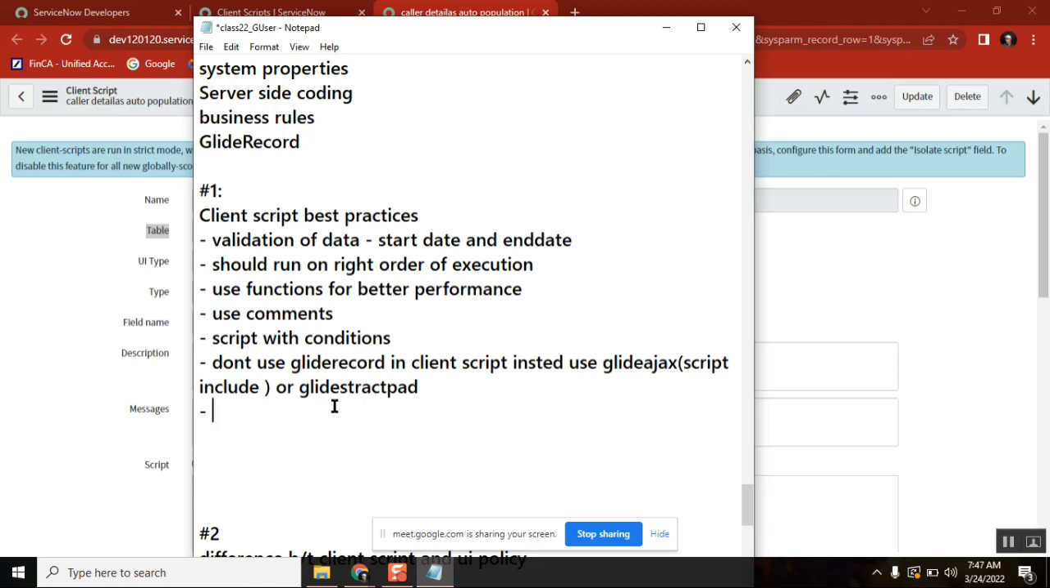Sir, I want to go with the differences between client script and UI policy. Sure. This is completed. Anything else? There should be two or three. I missed them, sir. I forgot.